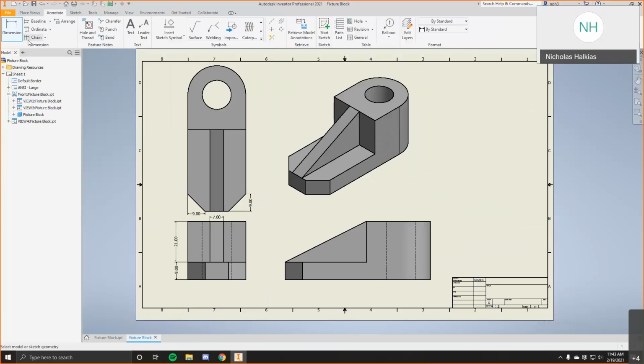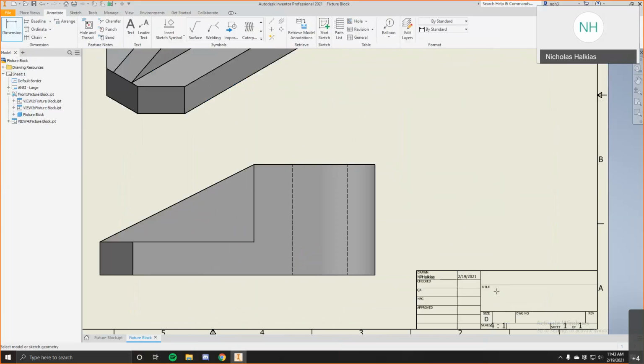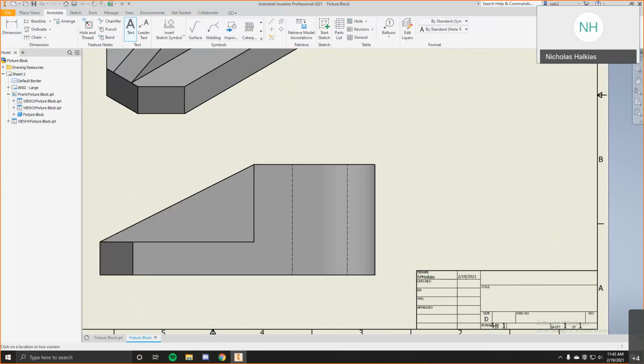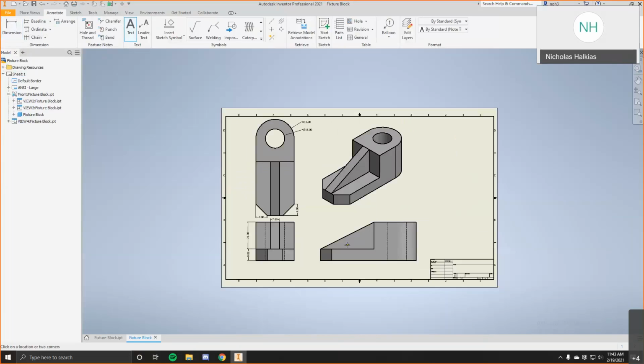And then if you wanted to make the hole dimensions, you just click on the edge of the hole. Same thing with this arch. It automatically tells you these dimensions. And then if you wanted to fill in the title block, you would just do text and start filling in the title block as you see fit. So this is the basics of a drawing.